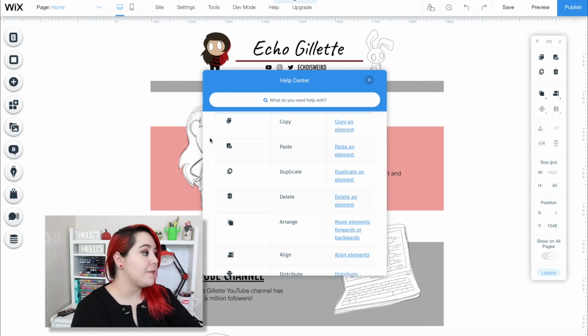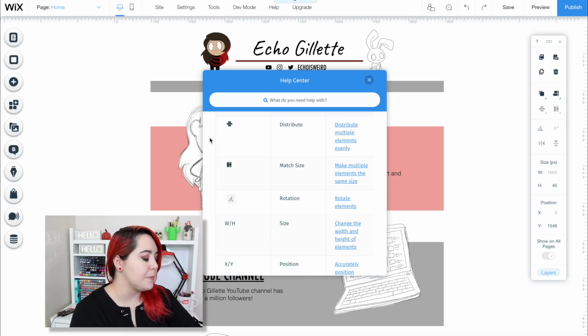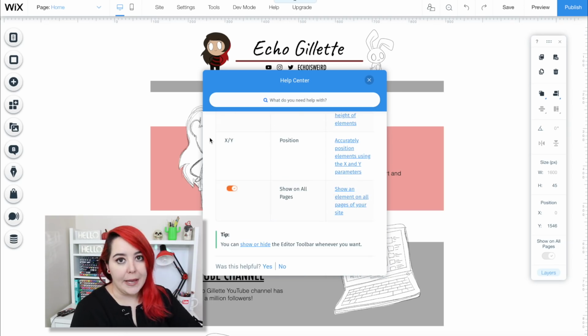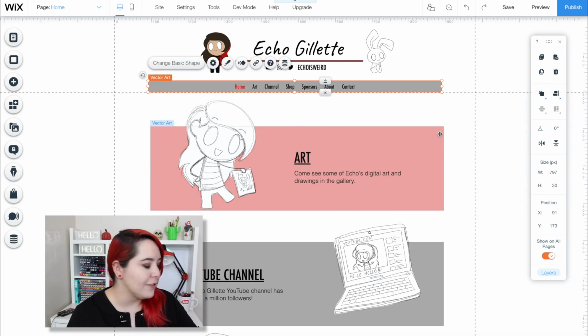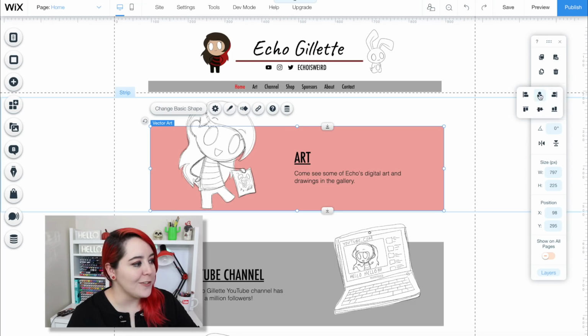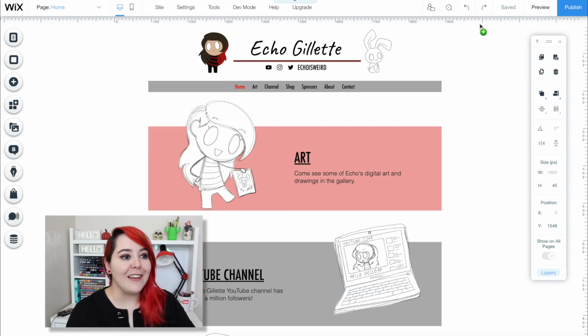We have cut, copy, paste, duplicate, delete, arrange, align, distribute, match size, rotation, size, position, and show all on page. A lot of these can be really helpful when you're fine-tuning your web page. For example, I forgot to center all of these elements, so we can just do that real quick right now. And now they are. So now that you kind of know where everything is in the interface, we can go ahead and make a new page and try some things out.